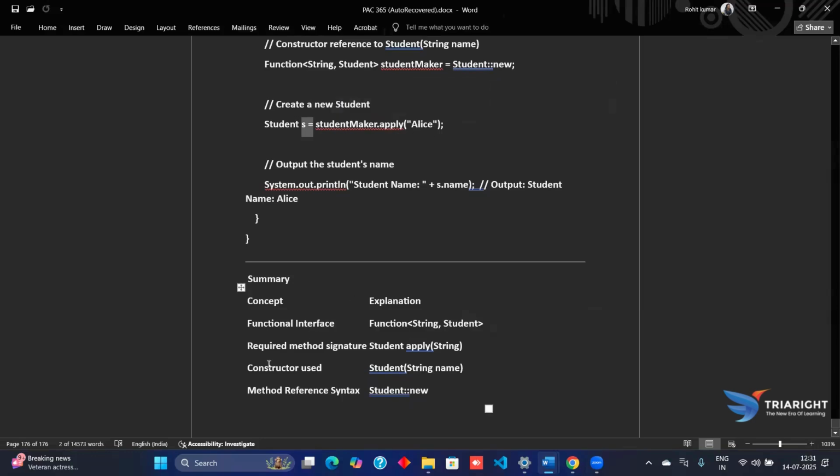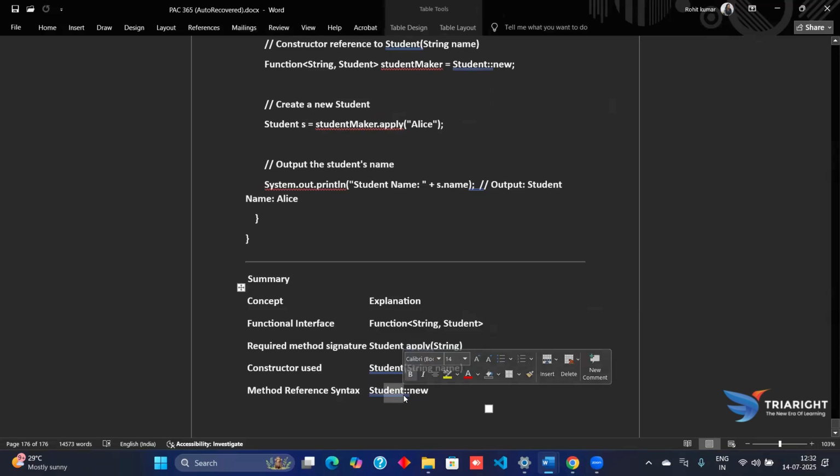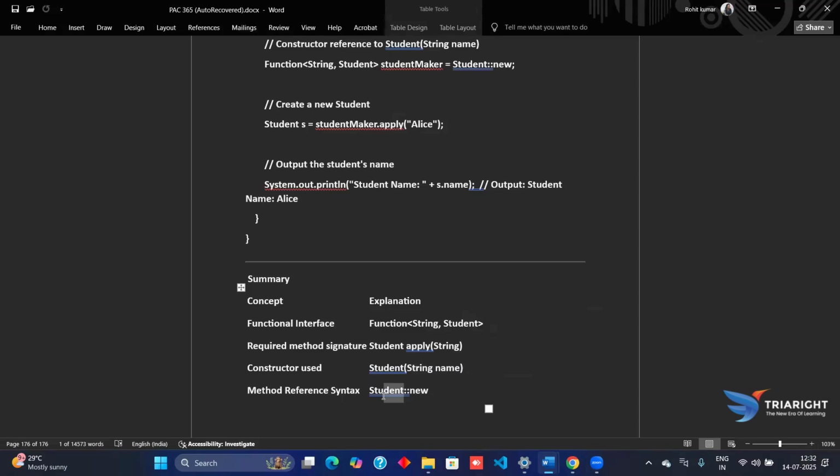Here the constructor takes a string name as a parameter. Student::new is the method reference syntax. This states that Student is a class that is being referenced to the new method, which is a constructor. I repeat, this Student is a class in reference to this new method, which creates a new Student constructor.